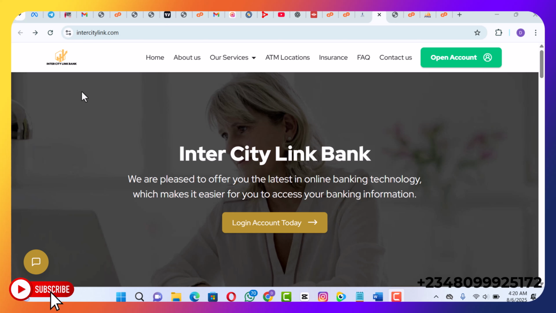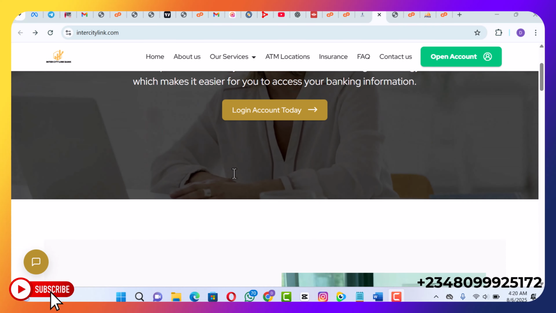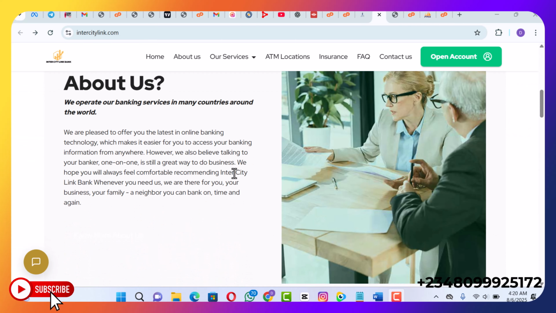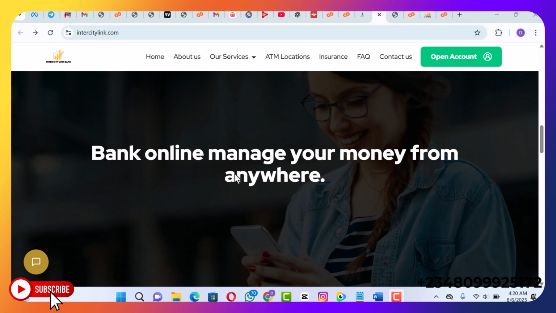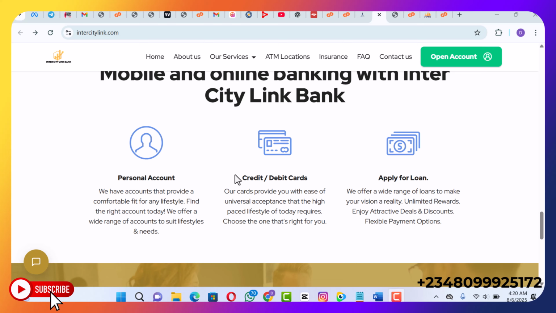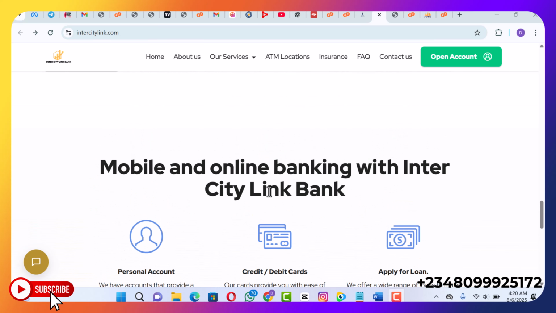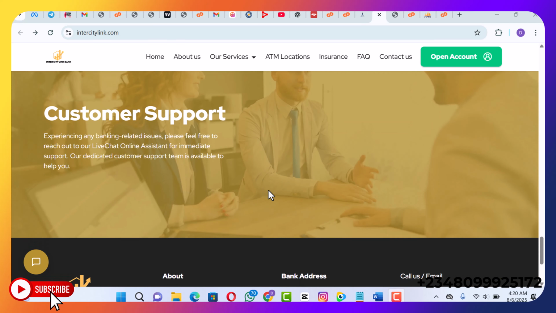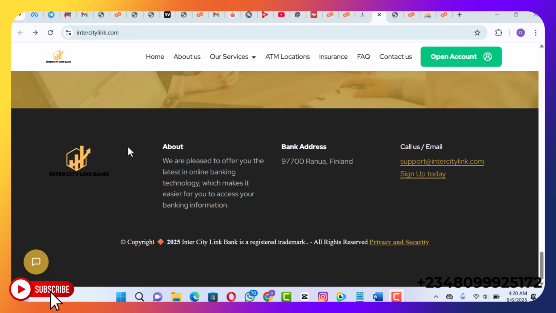So right here we have the front end interface of this project. Over here we have the home page, about our services, ATM location, insurance, FAQ. Right here we have the bank name, and here we have a very clean front end about us. Right here we have bank online, manage your money. Right here we have bank milestone. Right here we have mobile bank. This is basically the bank name. So over here we have customer support and the footer.